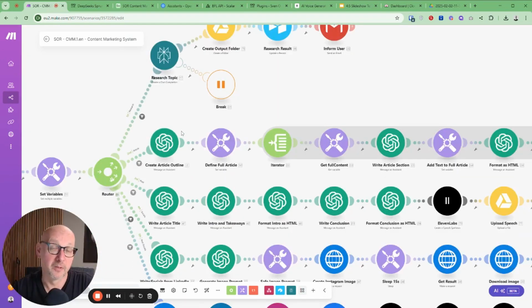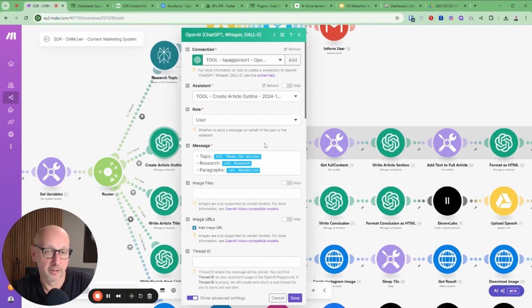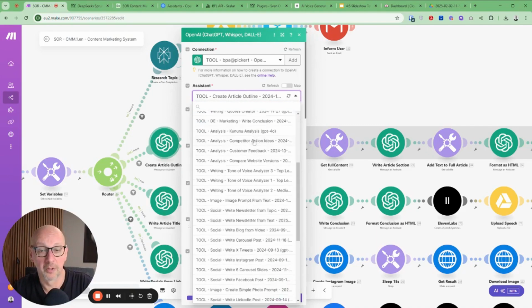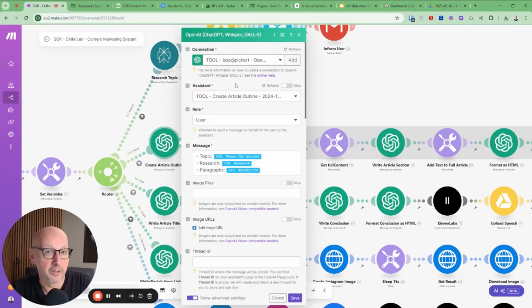step. The next step is to write the article based on the idea and the research. And when I work with ChatGPT in Make, I usually don't use the modules with the prompts directly here in this scenario, but I use assistants. As you can see here in this list, I have a huge number of assistants created so far. And there are two reasons why I use assistants and not the prompting directly here.